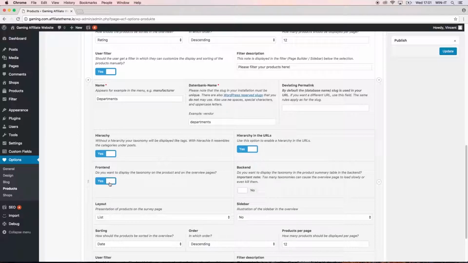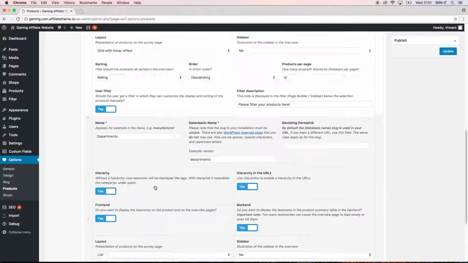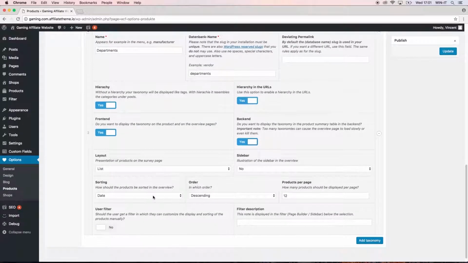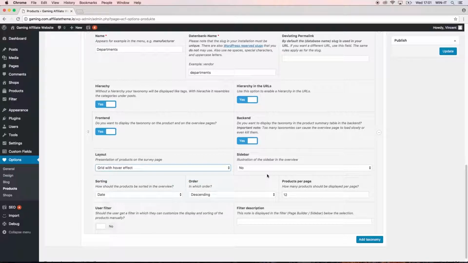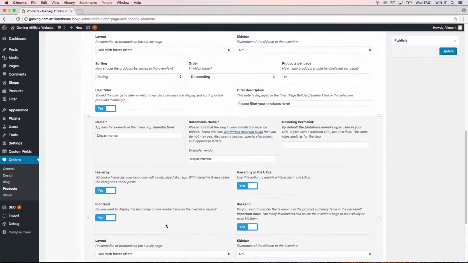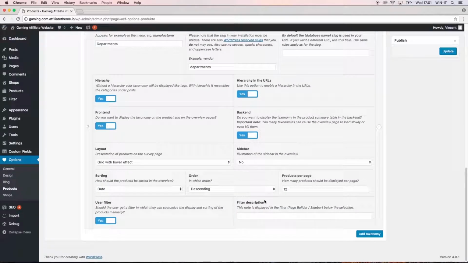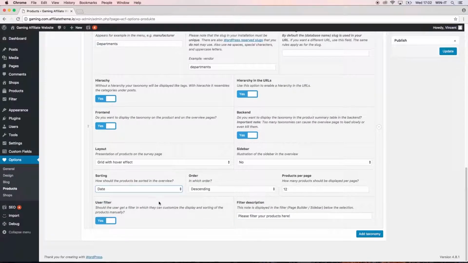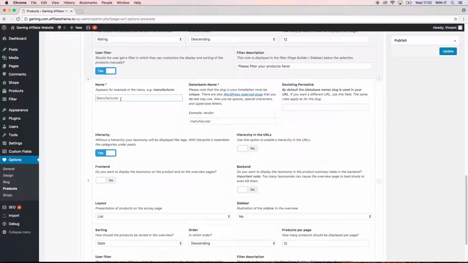We want it to be displayed in the front end, yes, because we said department should be something like categories, so that's again very relevant for the customer, and I will also just want it to be displayed in the backend. The layout, we're going to do this similar to the other taxonomies, so we have a coherent design, so it will be grid with a hover effect, and no sidebar. And again, we're going to activate a user filter, add the same text, and the rest of the options, well, let's just do it rating by default.